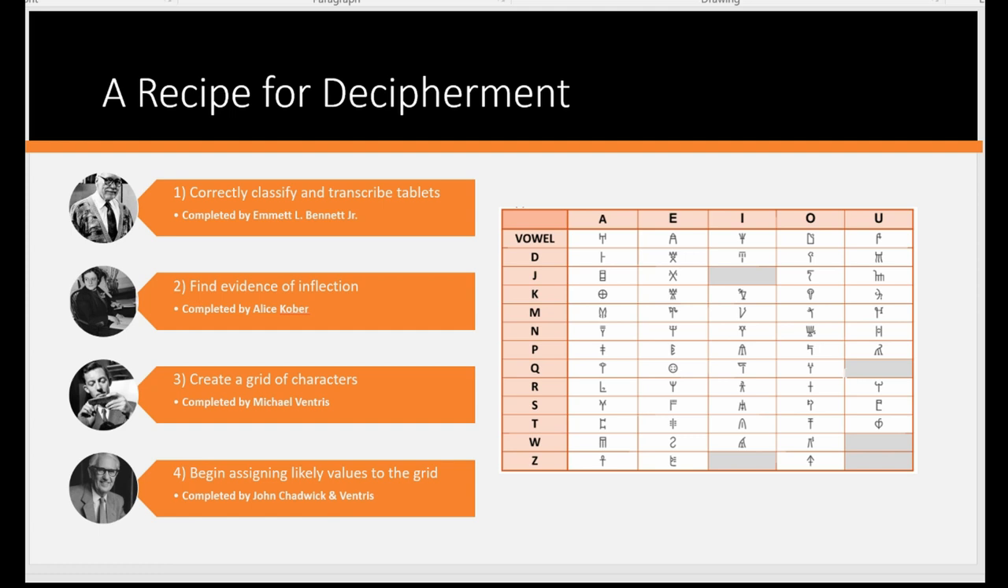Then what we do is we create this grid of characters. You can see this on the side where we've got all the characters. Each column is the vowels and each row is the consonants. So the character at the very top corner is A, the character below that is Da, if that makes sense. Then you start to assign values. Once you know what characters are related, you start to say, well, this is A, and I know this is A because I can translate some of it.